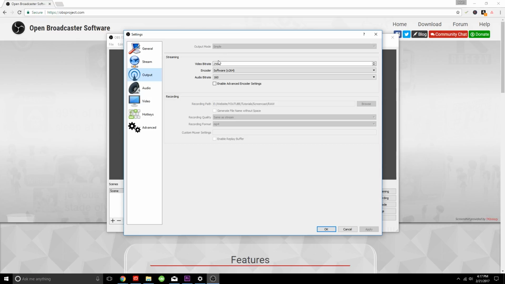The video bitrate I left the same, encoder I left the same, audio bitrate I left the same. The only thing I changed on this was recording path. So when you open this program, it will automatically default to send all your video files into your video folder. So I switched that around because I don't want to fill up my primary hard drive too much. So I sent it to a secondary drive. So just know that you have that ability.